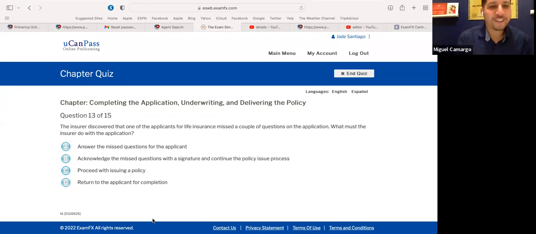But anyways, the insurer discovered that one of the applicants for a life insurance missed a couple of questions on the application. What must the insurer do with the application? So this just says, hey, listen, you took some questions down, you forgot to get some questions answered. You guys got that one, pretty common sense. Return the application for completion.